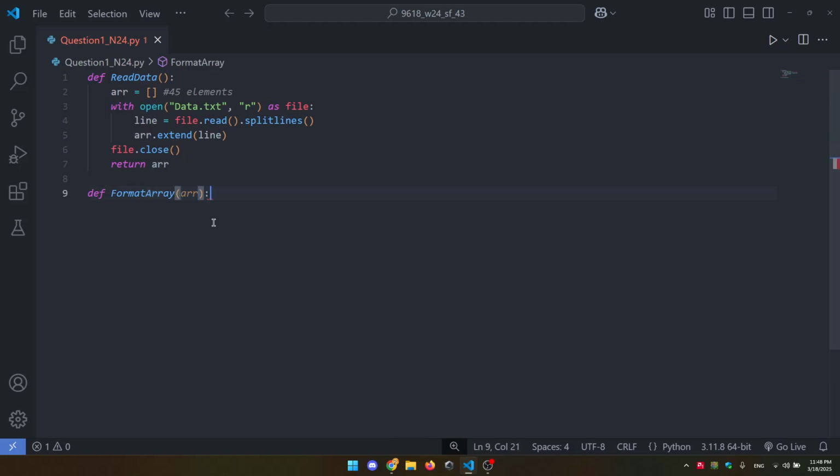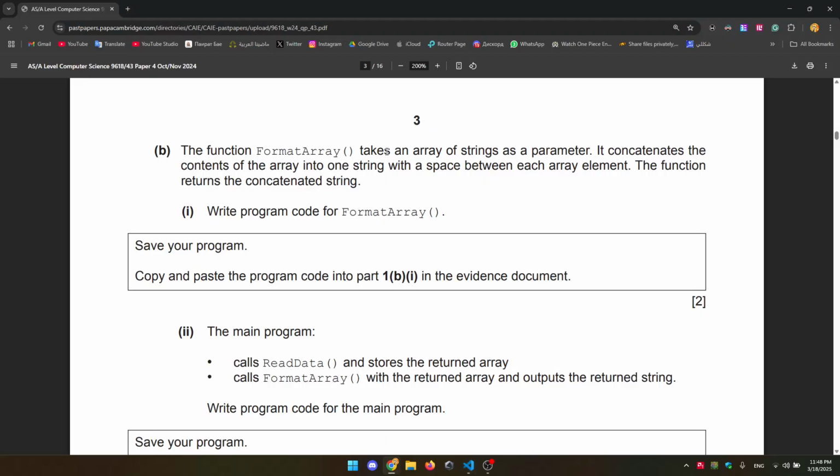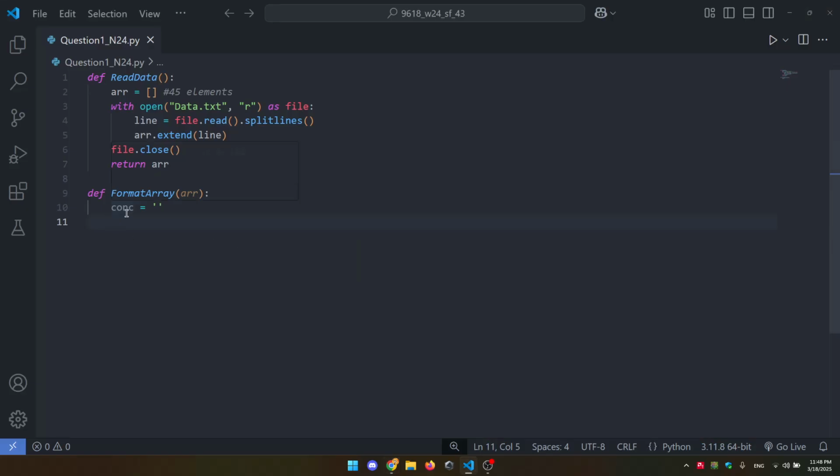So let's just do R, and then let's say conc, which is going to be the concatenated string, and then we want to loop through it. I want to know the length of the array to know how many strings there are.